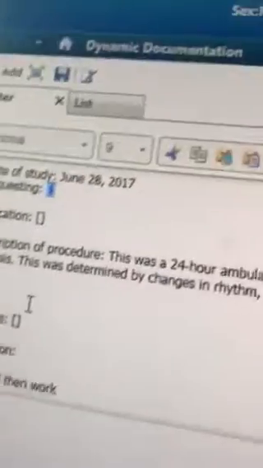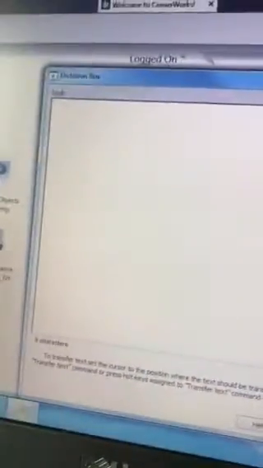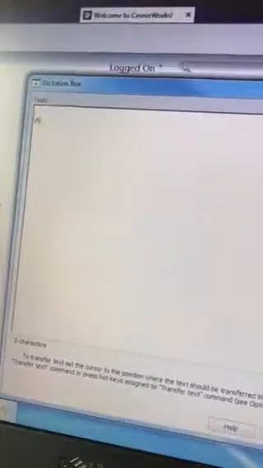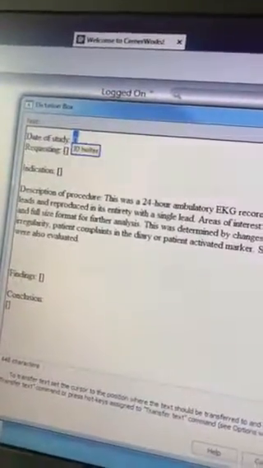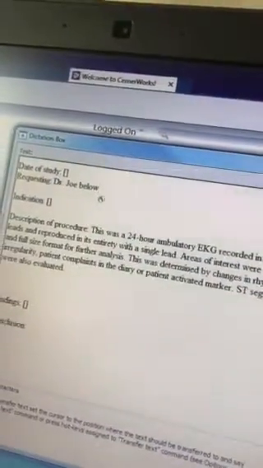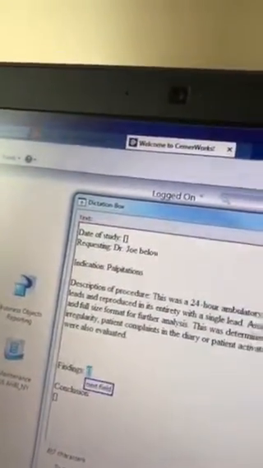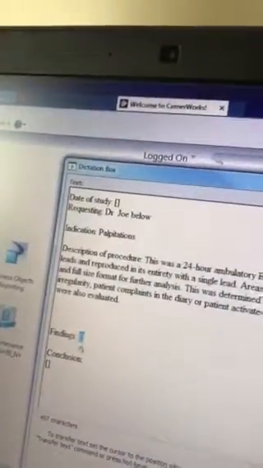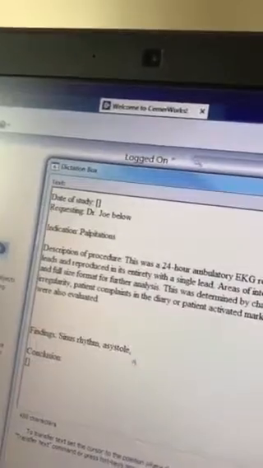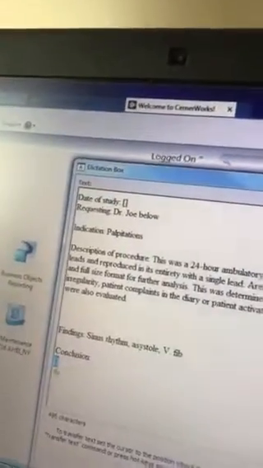If you have this problem where it doesn't work, another way to do it is to use this button on the mouse, which brings up the box, and then you can say JD Holter, next field, Dr. Joe Blow, next field, palpitations, next field, sinus rhythm, comma, asystole, comma, VFib, next field, very, very bad Holter.